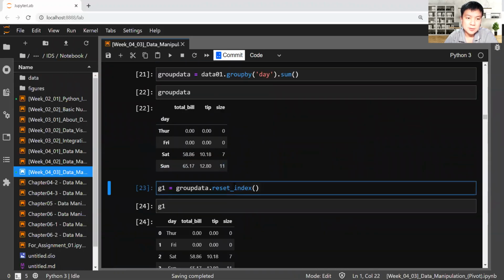And let's see the index here. What is the index? The index here is the day: Thursday, Friday, Saturday, and Sunday. And I would like to reset the index. What does it mean by resetting the index? I don't want to use the day as the index, but I want to use 0, 1, 2, 3 as the index.